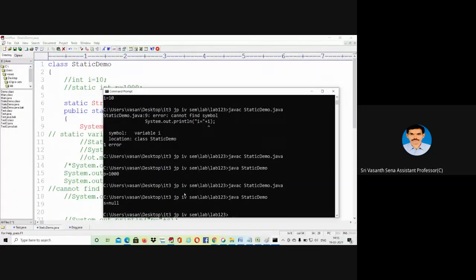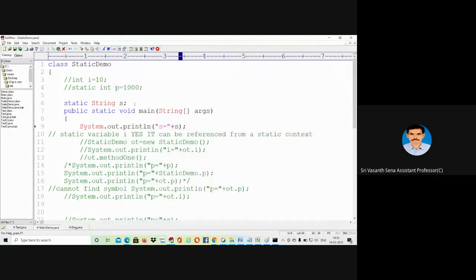You are creating a string, but you are not initializing it. If you are not initializing, then by default it will take the default value. String means null. Null is the default value for a string variable. Children, is it clear?